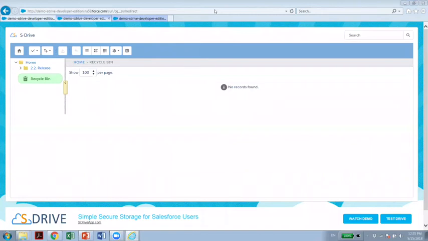Just curious, can we also configure S-Drive to automatically expire and delete all S-Drive files after certain years? That I need to get back to you about. I think with triggers, you are able to do that automatically. It might not be a trivial configuration though. Okay, there's another one.